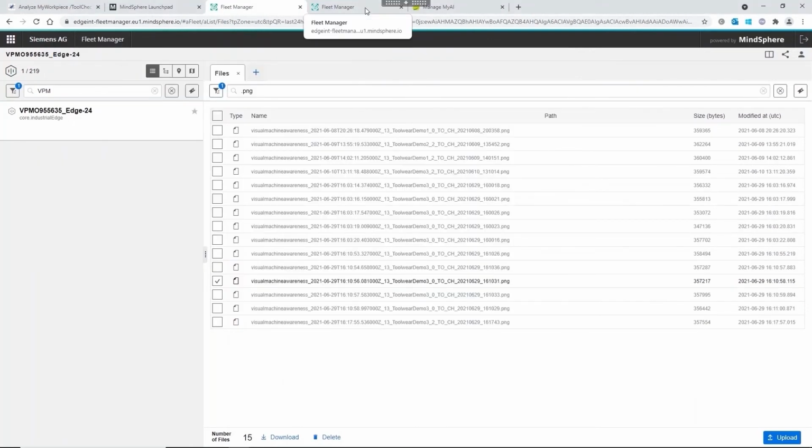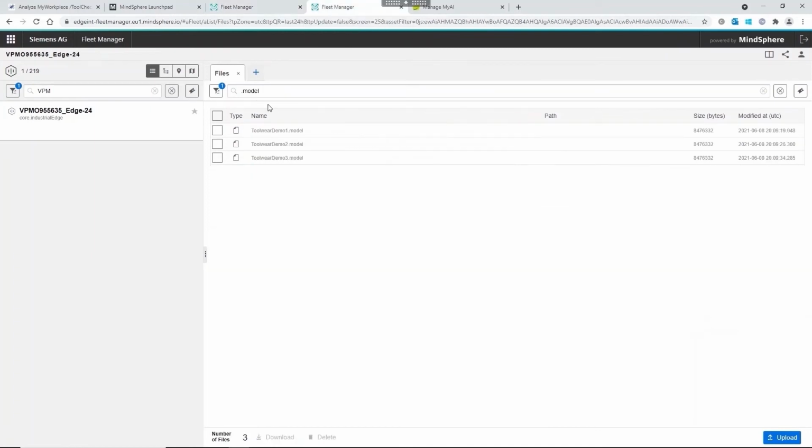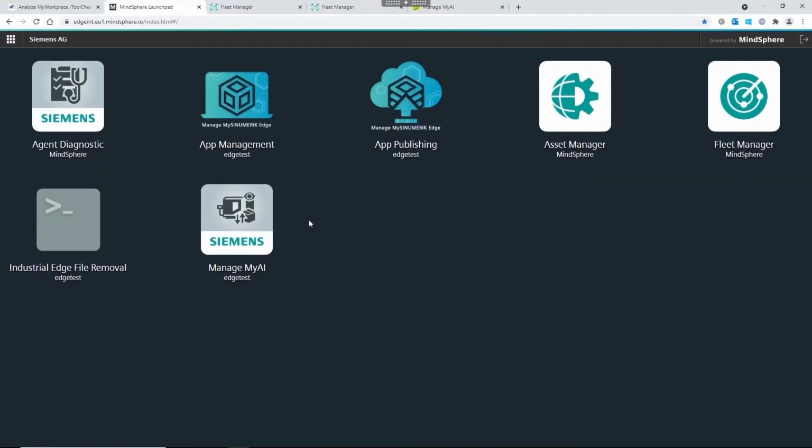Another aspect of the Fleet Manager which you can look at through the filtering is the models themselves directly. So here you will also find completed models once they're available. But in order to get to these, we first need to go back to the Manage My AI application to understand how we generate these models. So from here we go back to the Launchpad and we click on the application Manage My AI.